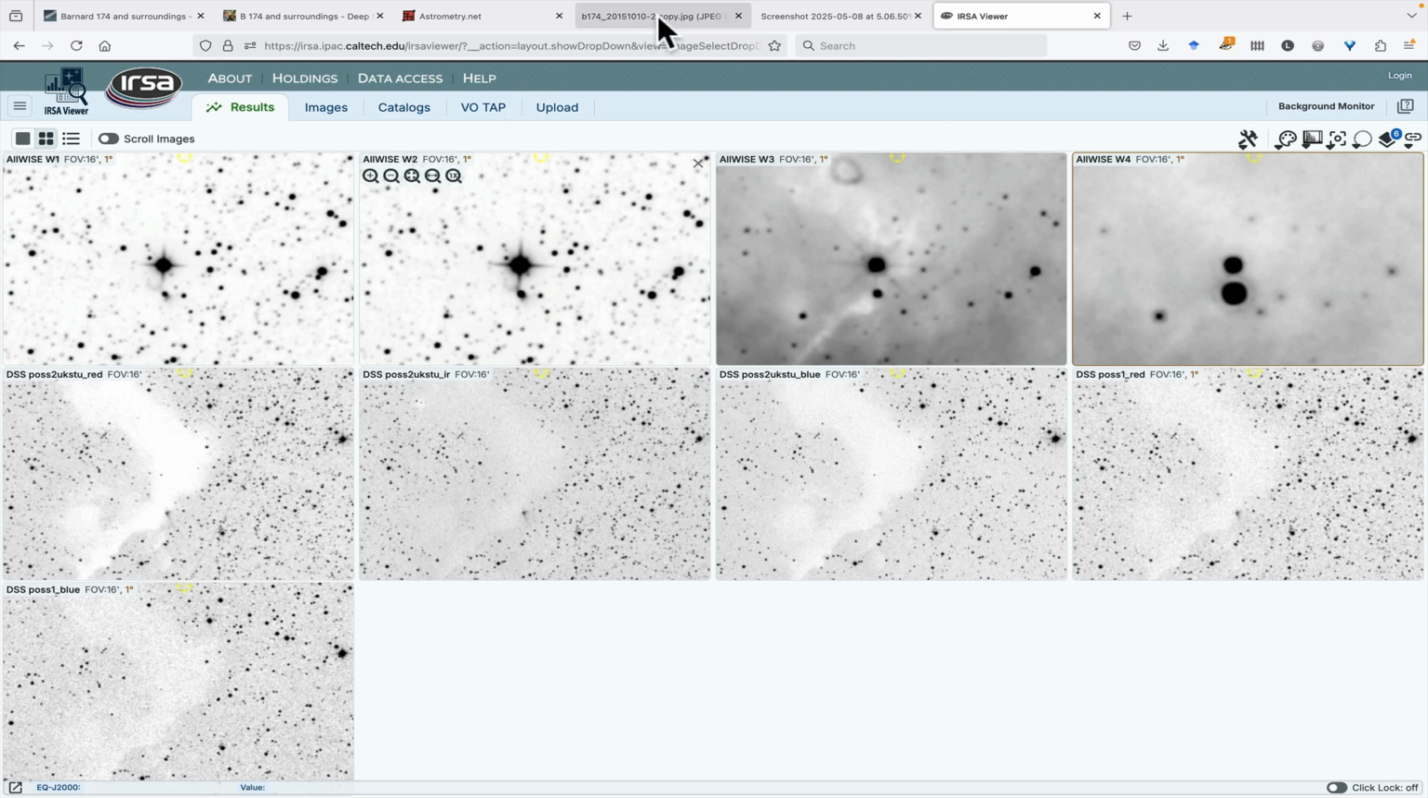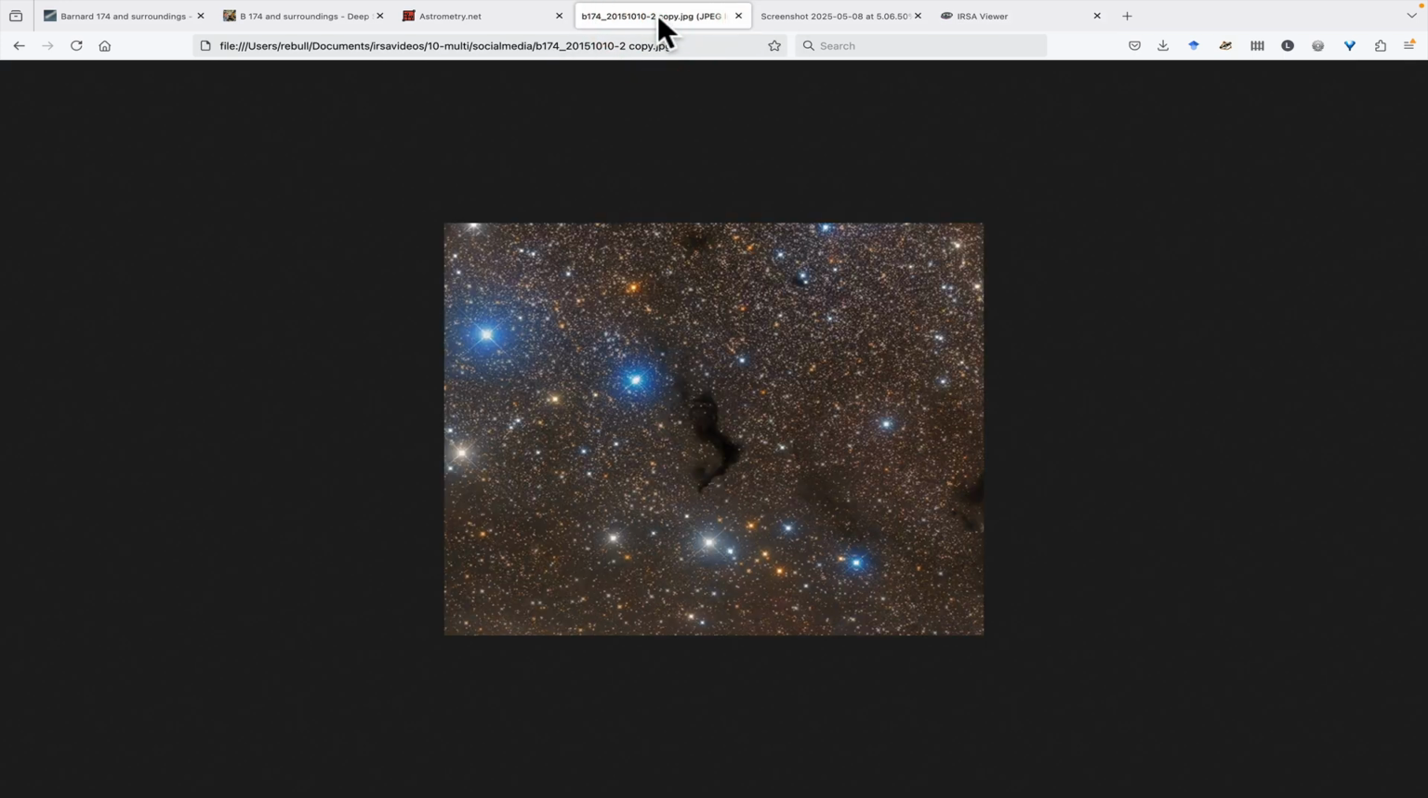But let's see if we can tie it back to this image here. Now, a lot of these so-called amateurs are really good, a lot better than you might think by use of the word amateur. A lot of these folks post their original FITS images to the web. But I'm going to work on the assumption that all we have is this JPEG.